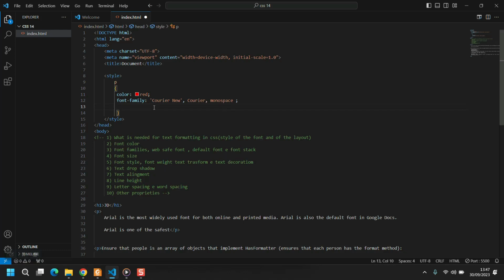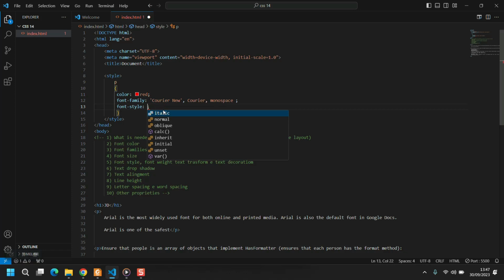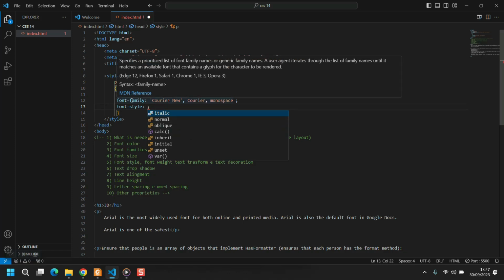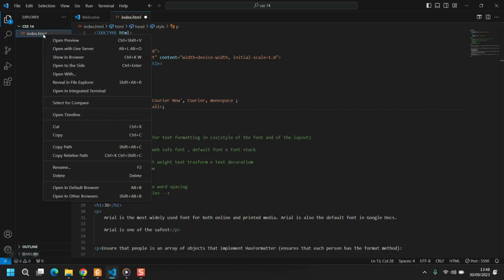So what is font style? Font style doesn't change the font itself, but it changes the style with which the font is presented. So the font family changes the fonts, but this changes the style of the font. For example, font style italic.